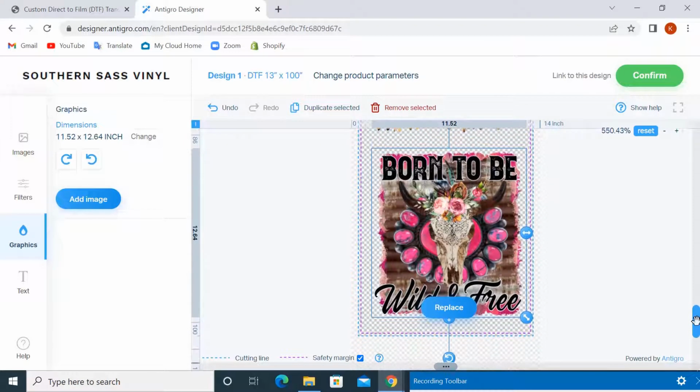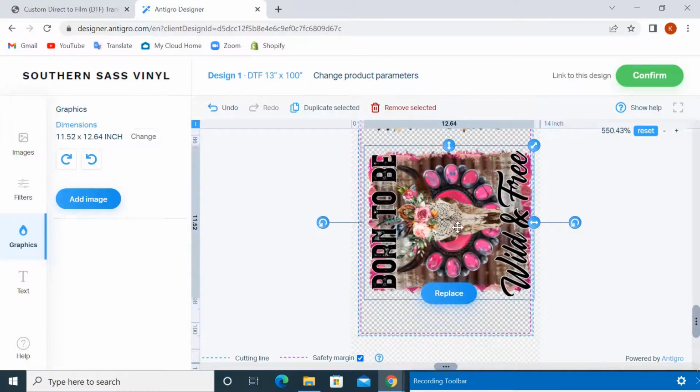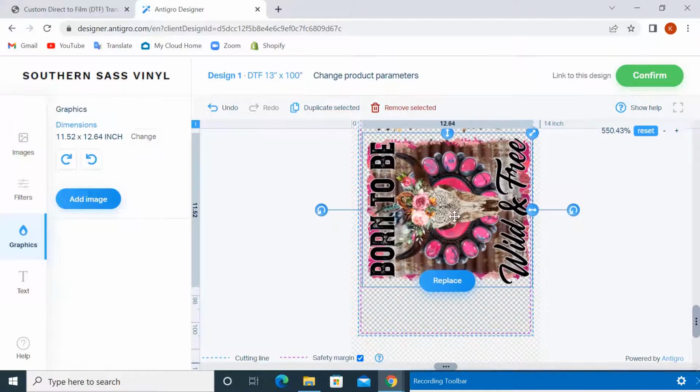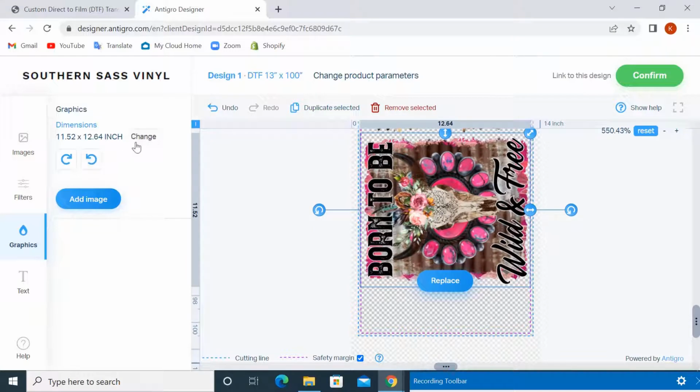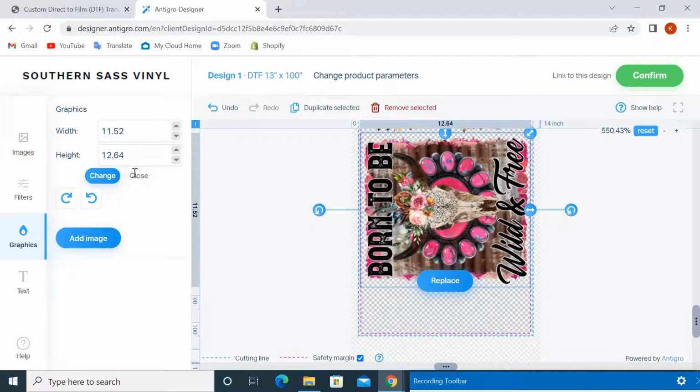Okay, so we're at the end of our sheet. And remember that you do not need to mirror this. It will automatically do it once you have confirmed your designs. All I want to do though is rotate it, because I want to use this for a kid design. So I need it to be a little bit smaller. I want to go ahead and hit change.